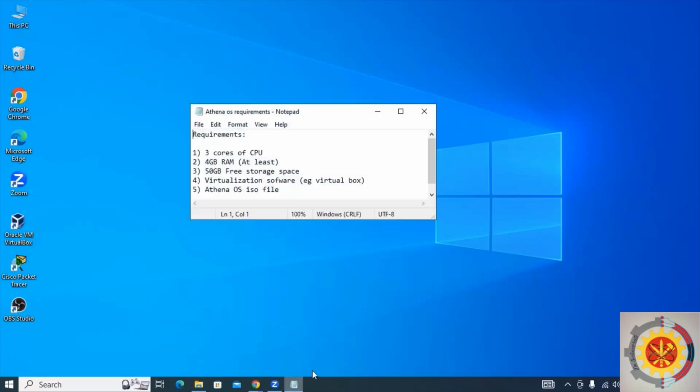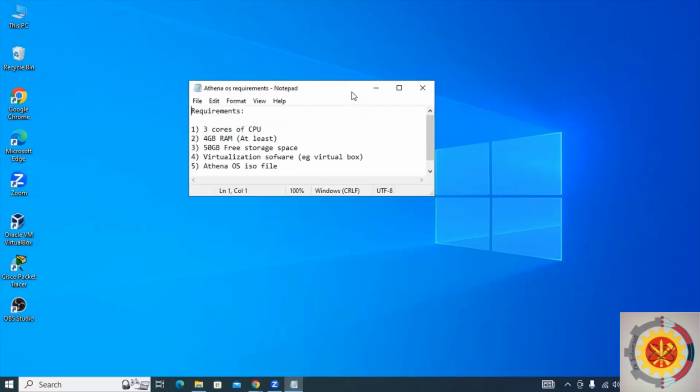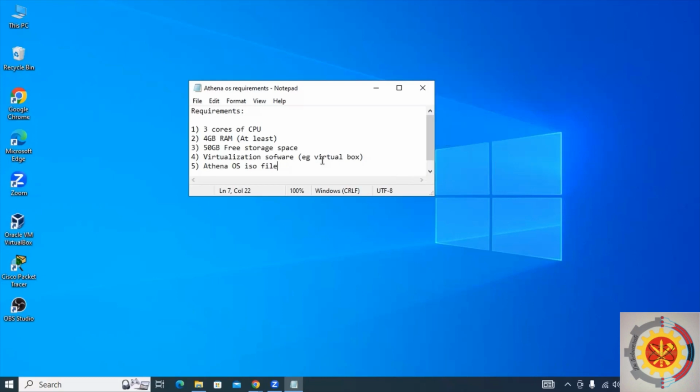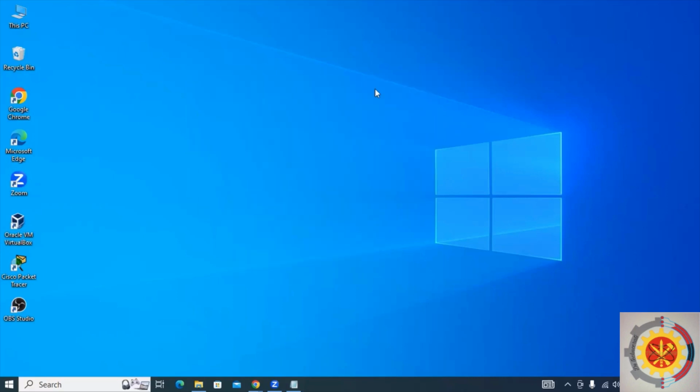Here I wrote some requirements for the installation process: 3 cores of CPU, 4 gig RAM, 50 gig free storage space, and virtualization software. You could use any. We're going to pursue VirtualBox here because I already uploaded a video previously on how to set up and use VirtualBox. Okay, so the fifth one is the Athena OS file. Let me show you how to get the fifth requirement.